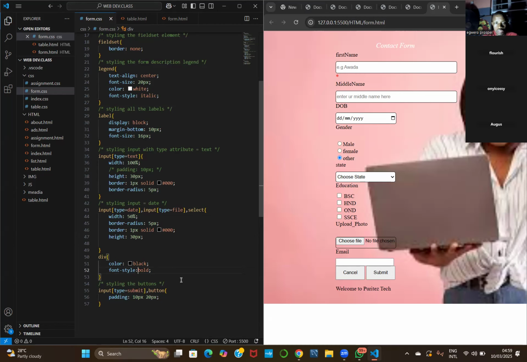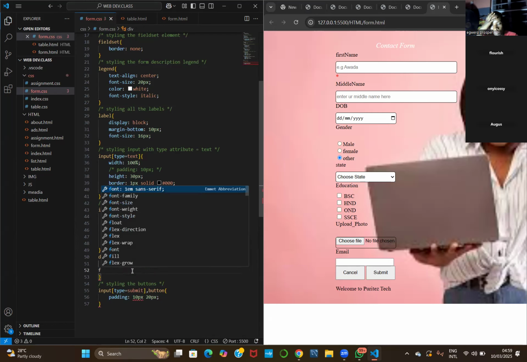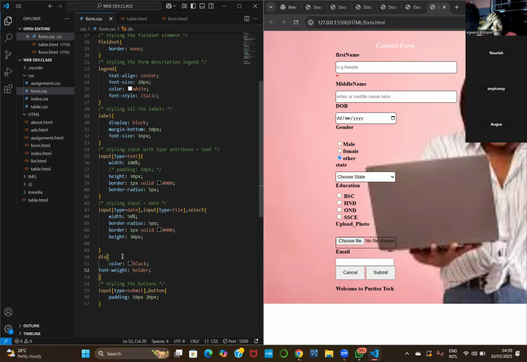Okay, you know what you do? Instead of font style, write font weight. Delete everything, even the bold itself. Type font weight. Yes, font weight. Then select bold. Let's see. You can see that it's better now. Okay. Then add font size 18.